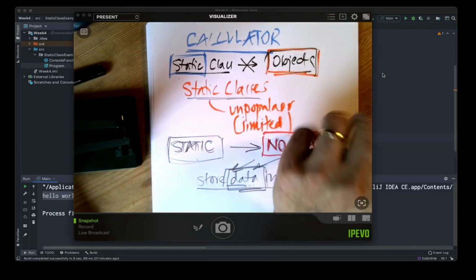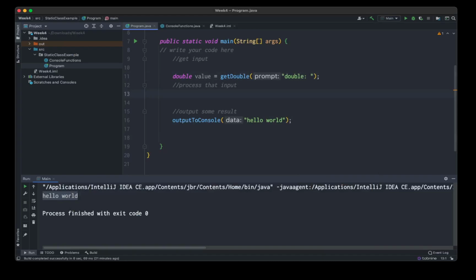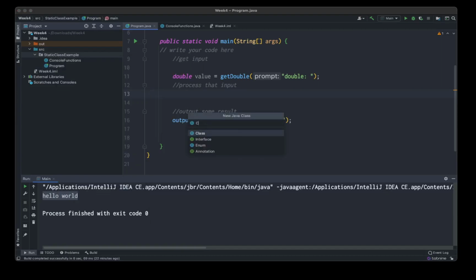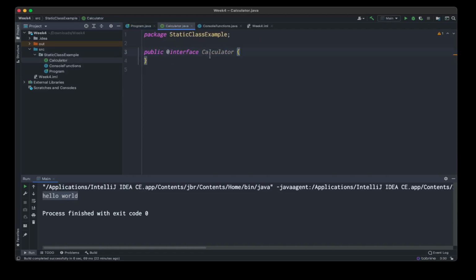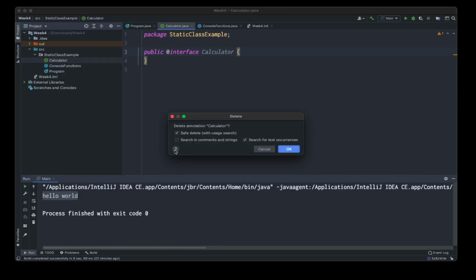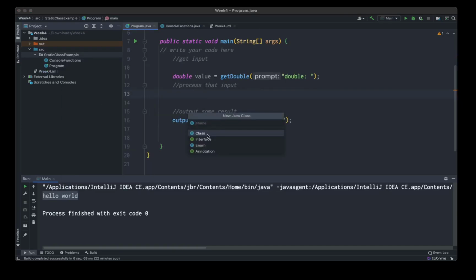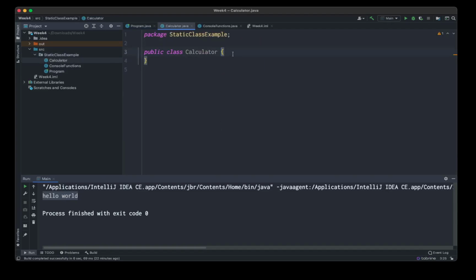Okay, so let's get back to our window, and inside that particular package, let's create a calculator. I could call this static calculator, but for the time being, I'm just going to call it calculator. I'm not quite sure what it did then. I pressed the wrong button, so I'm just going to delete that. That's not what I wanted. I wanted Java class. Let's try that. I must have pressed interface by accident. Right, calculator. Okay, hit enter. There's my calculator class.